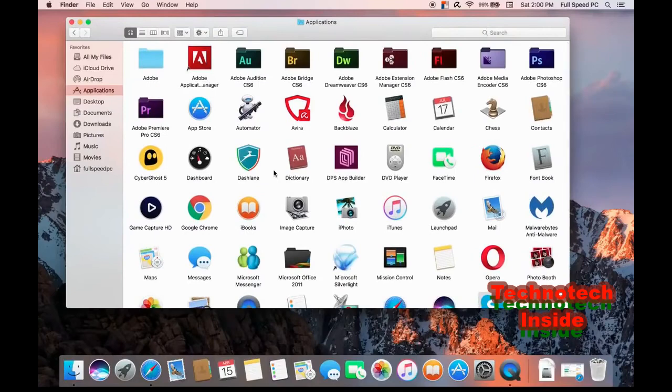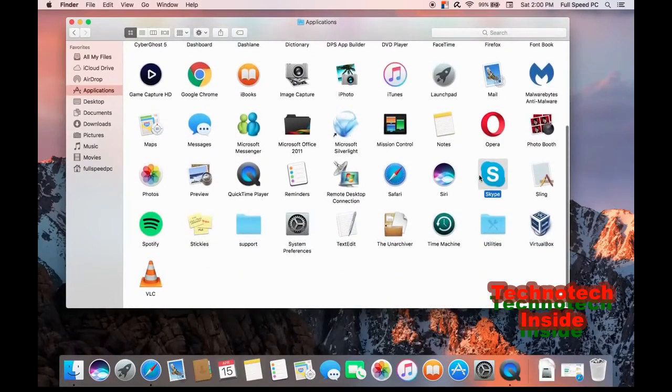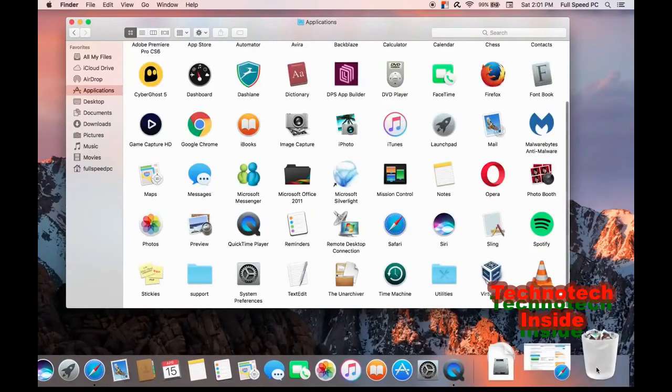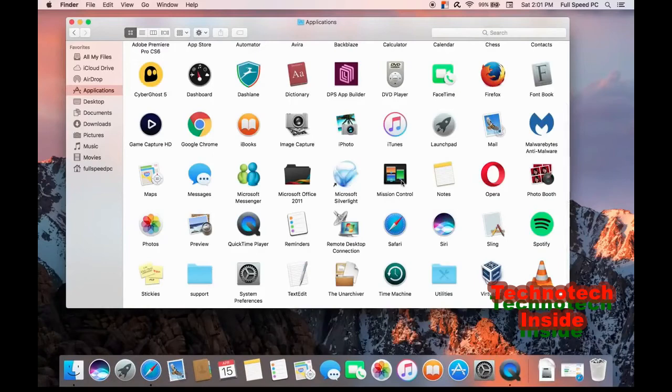And so first thing I would recommend is that you go through the list, and any programs that you recognize that you know that you are no longer using or don't use, you need to remove those. For example, if I wanted to remove Skype, all I do is click and drag it to the trash, and that will remove it off of the computer.